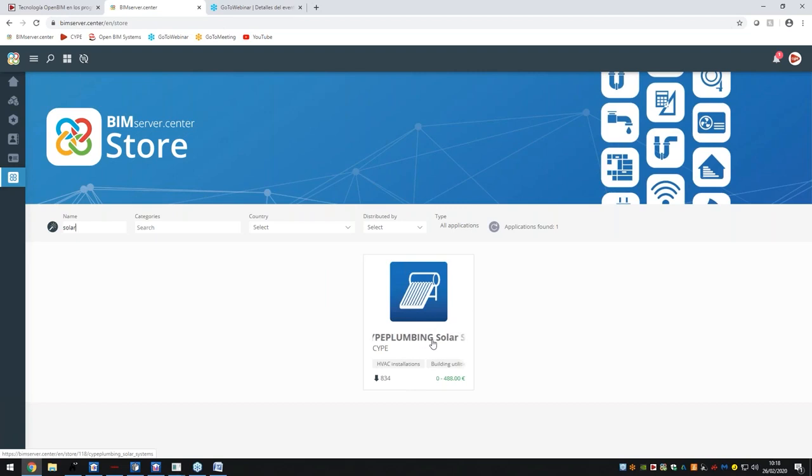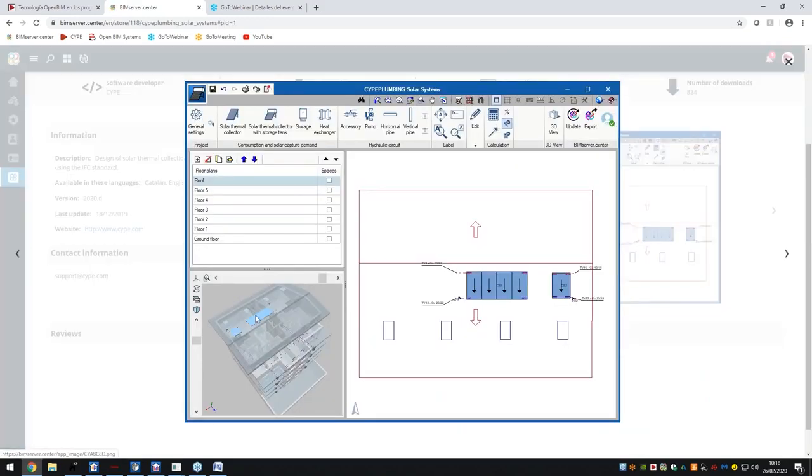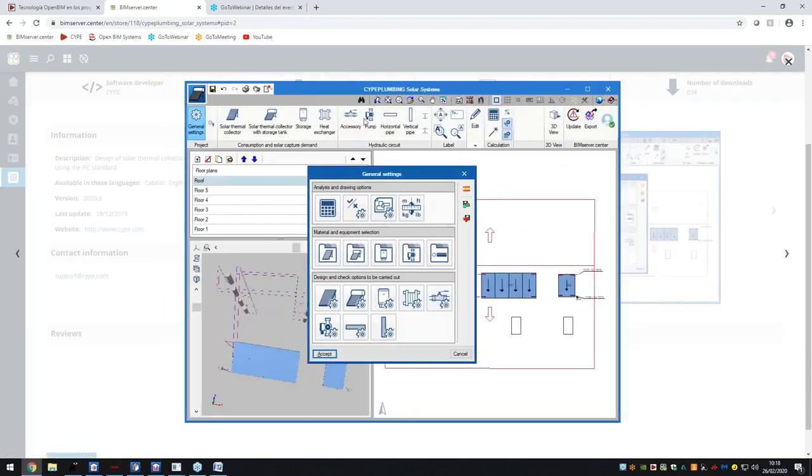Again, as well, we have for our plumbing installation for those solar systems, our Cype plumbing solar systems application as well for domestic hot water and solar connections here as well.